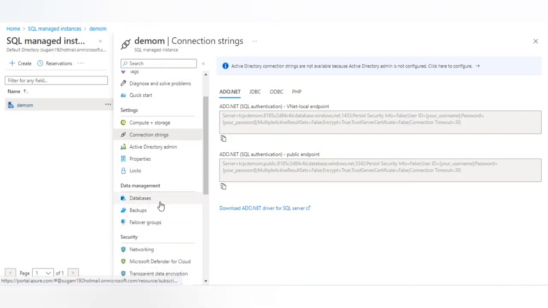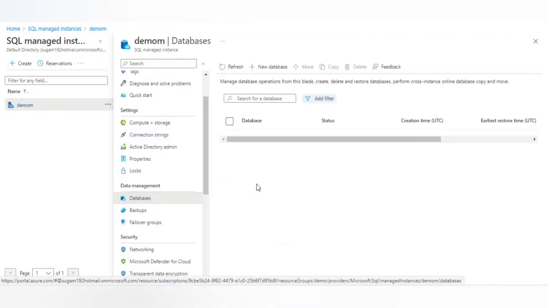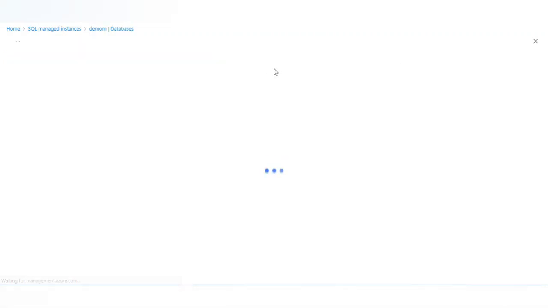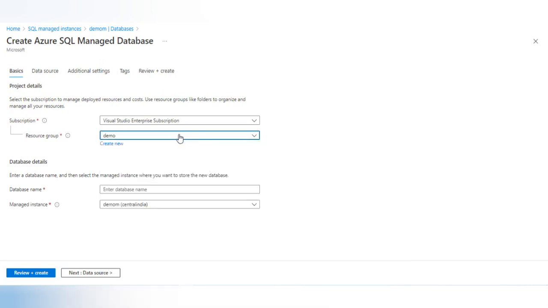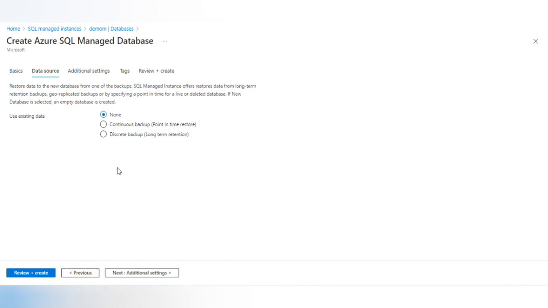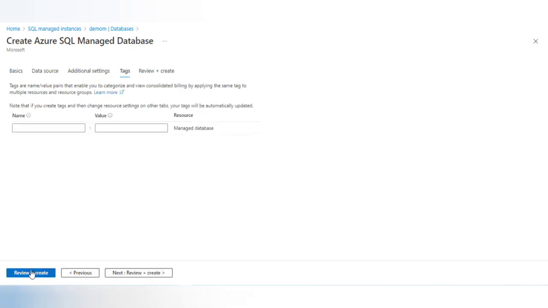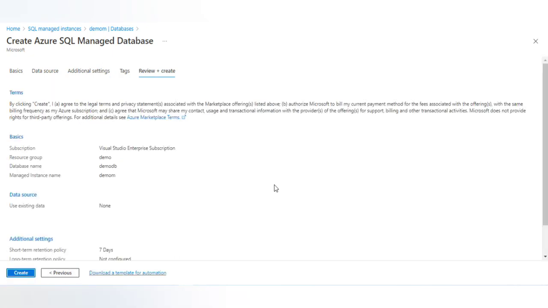Now we'll go to databases. We don't have any databases, so I'll try to create a new database. The database name I'll put as DemoDB, managed instance Central India. Next, data source. I'll choose none, and leave everything default. We'll try to create the database and we'll see.